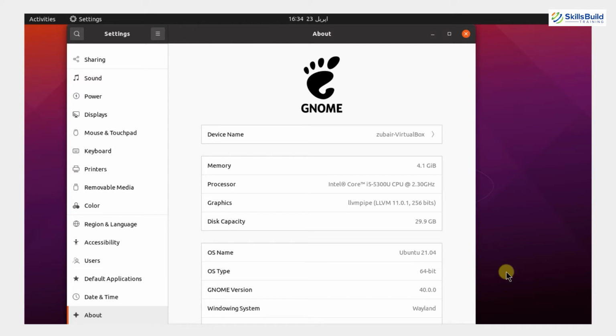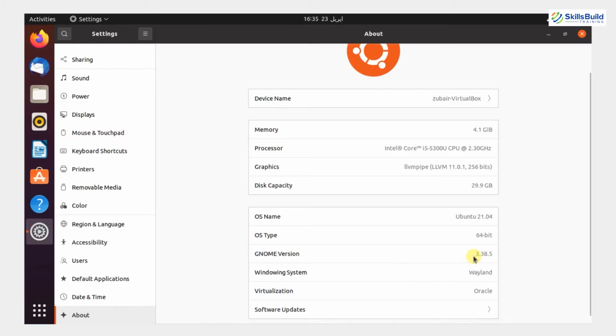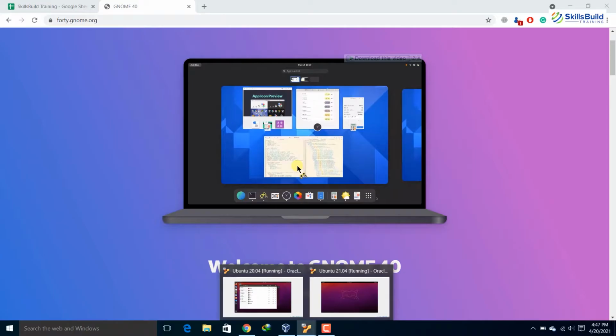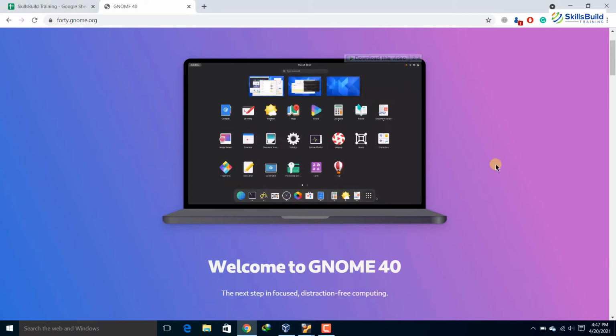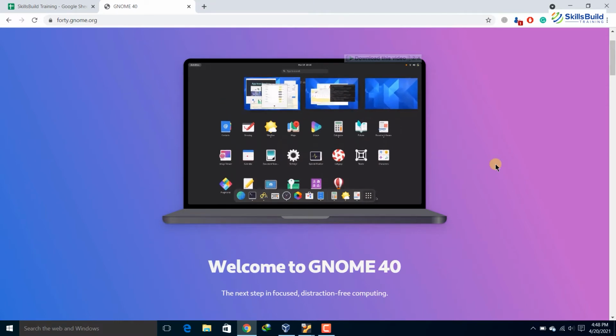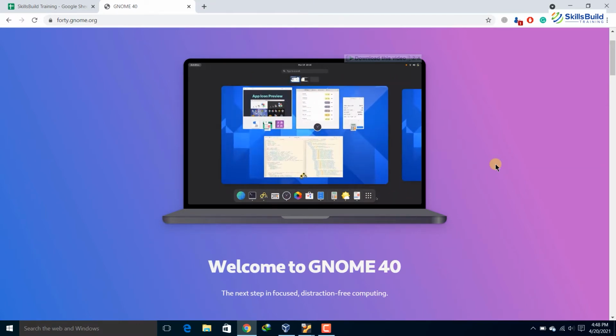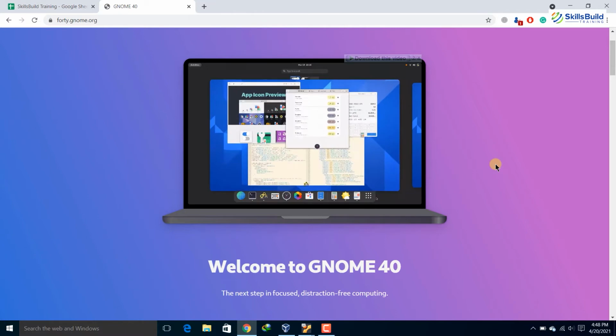As you can see on my screen, in this machine, I am using GNOME version 40.0.0. And in here, as you can see, in this machine, I am using GNOME version 3.38. GNOME 40 has support for the recently released GTK4 toolkit. Now let's see what changes have happened in GNOME 40 compared to its earlier version.